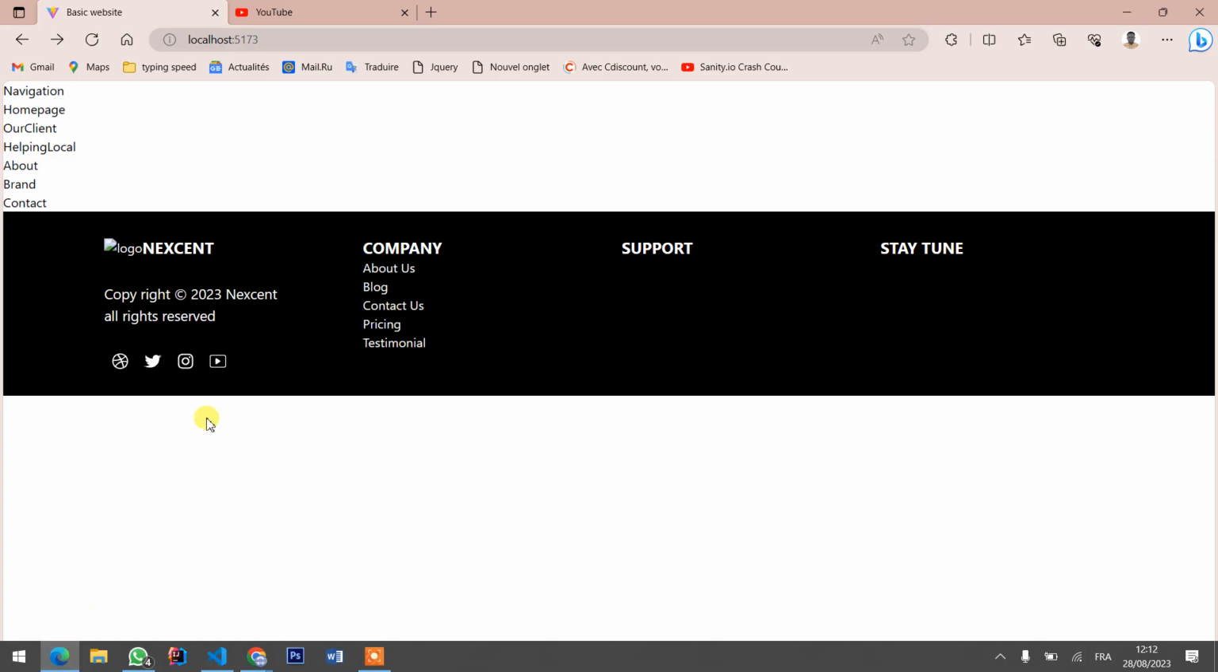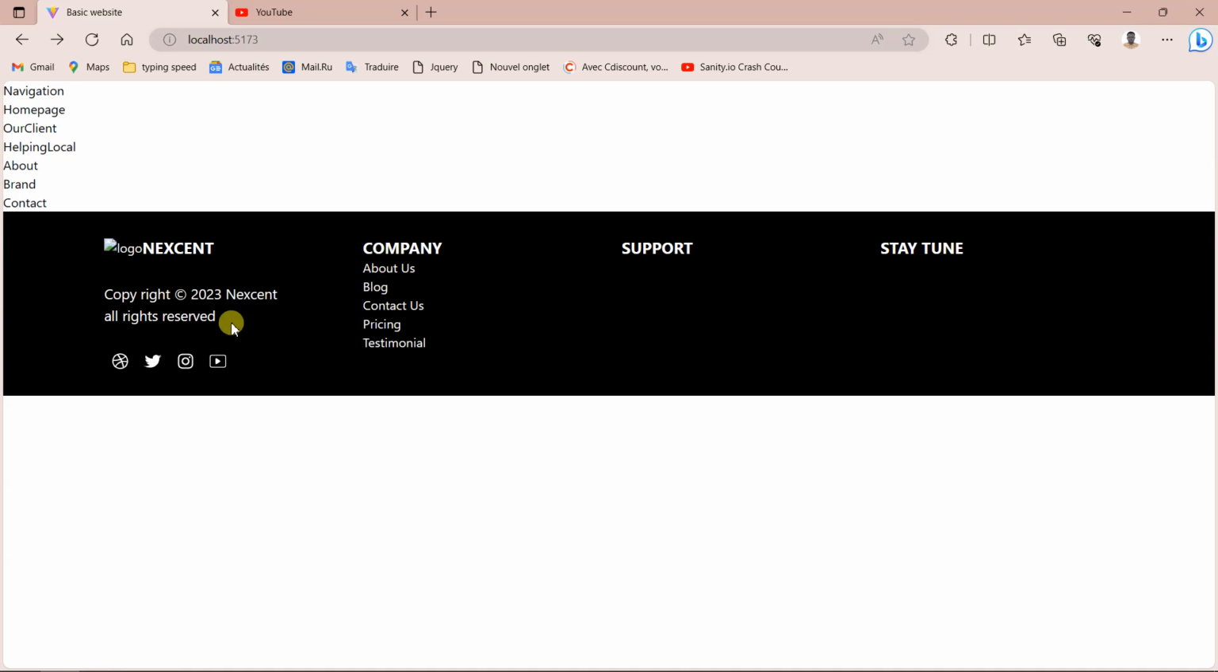But this one is different from what we have here, where we click and it takes us to a new one. This one, when we click it, is going to take us to the about component. When we click on blog, it's going to take us to blog. When we click on contact, it's going to take us to the form. Pricing, testimonial. So for this one we need to use something known as React Router. React Router enables us to navigate within our components inside our website.